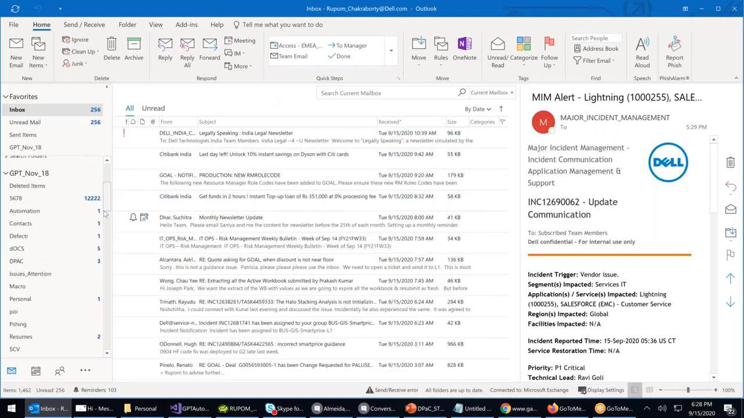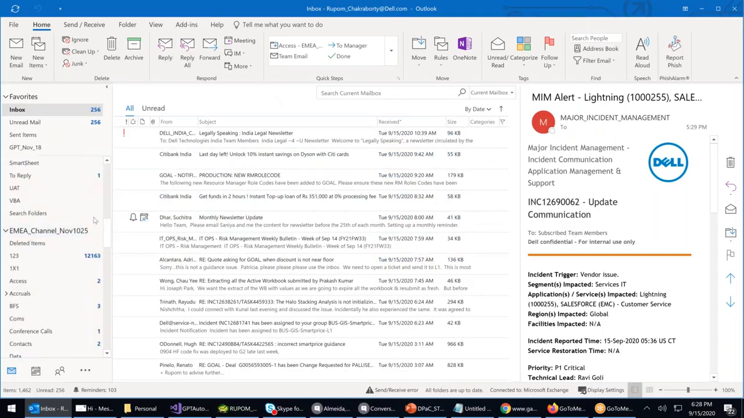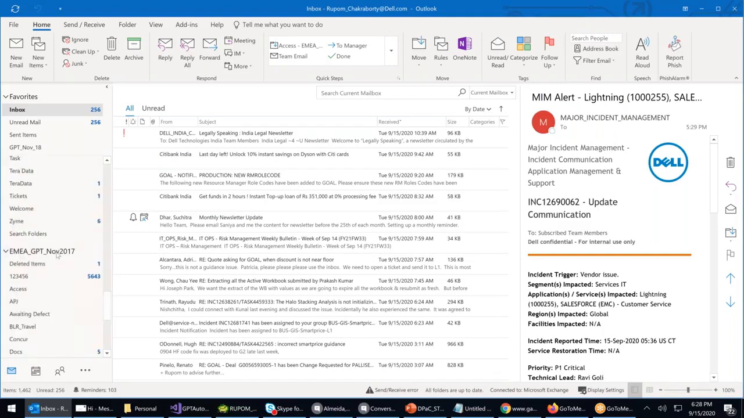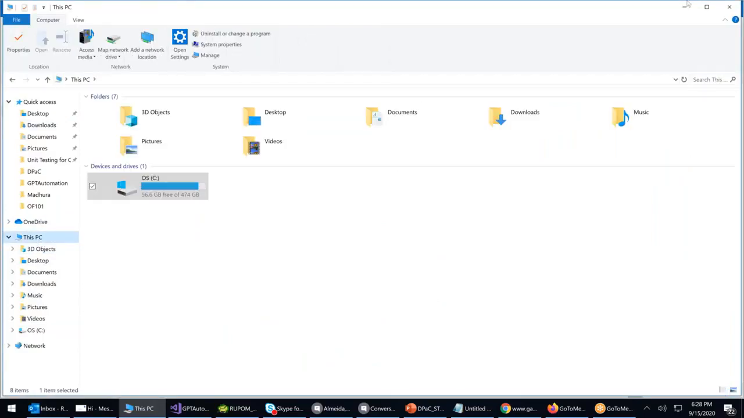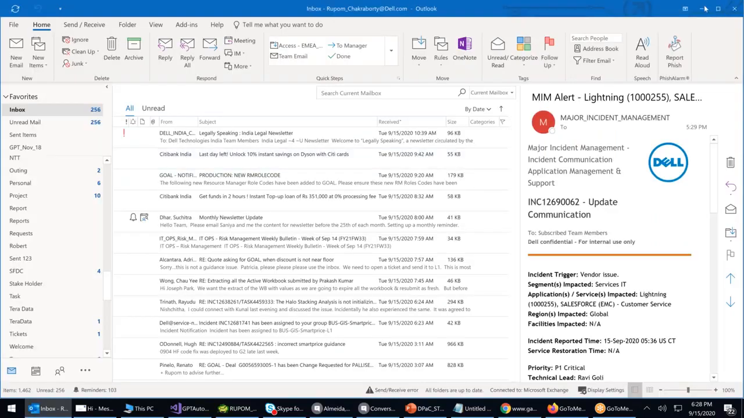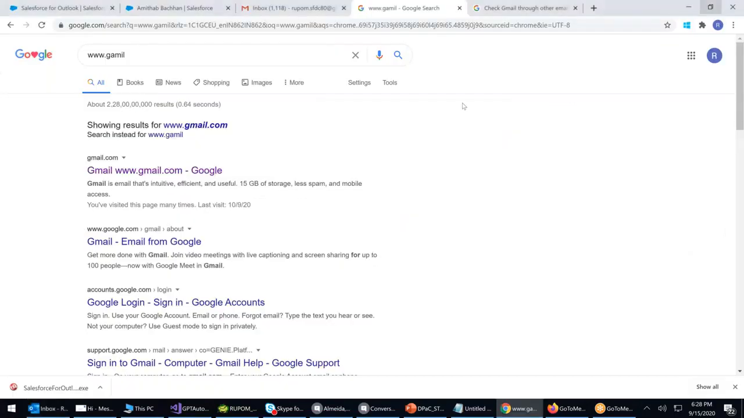See, I have all my backups. EMEA channel, November 10, 2025. See, November 2017. Right? I have created a lot of backups. My personal backups are there. Email backups. Outlook is very easy. Use Outlook rather than Gmail. I mean, use Gmail only, but through Outlook. If you're using it through Outlook, then you can download this software and you can connect.